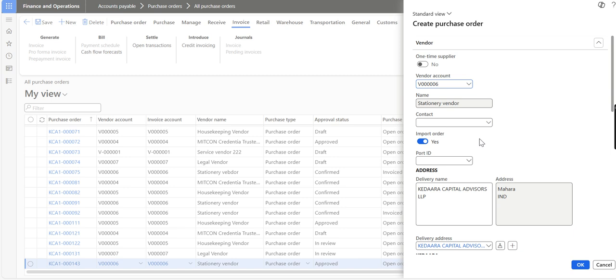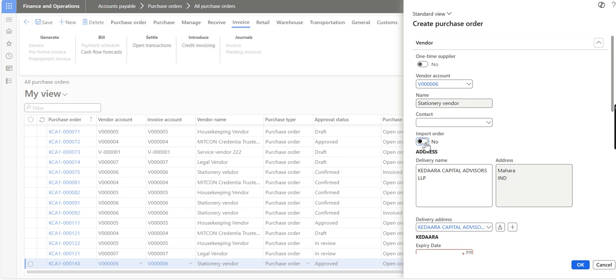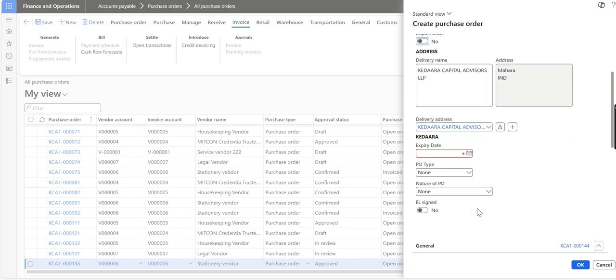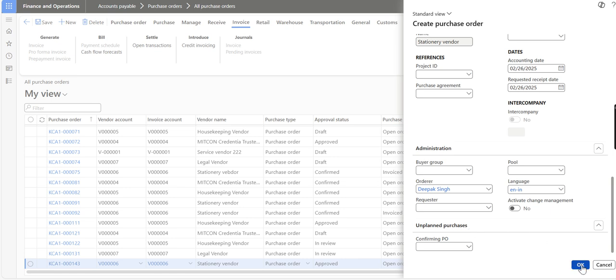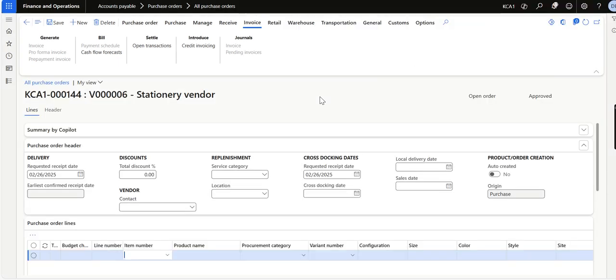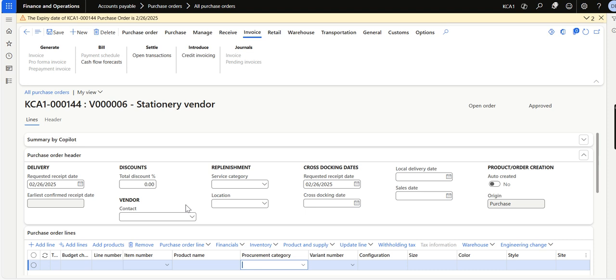So TDS, you might have heard that TDS is calculated on invoice or payment, whichever is earlier. Right now we are booking the invoicing part, and we'll see how it converts the TDS amount, what exchange rate it picks. So I'll mark import order as no, because this is not an import order. You can ignore these fields because these are some custom fields. Okay, so let me click OK. So this purchase order is created.